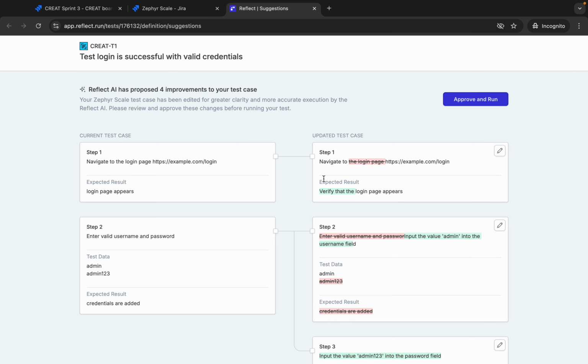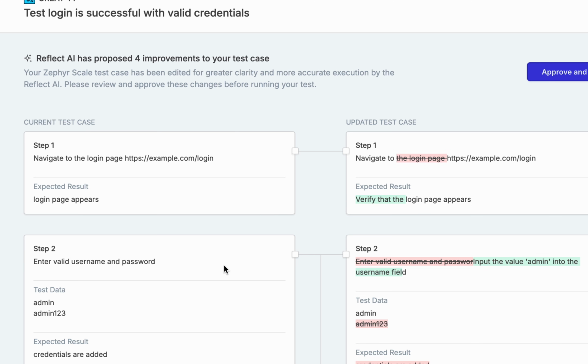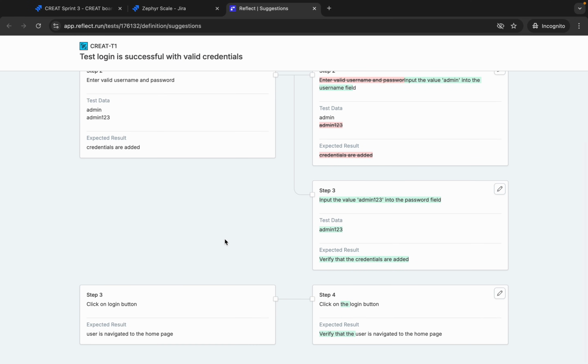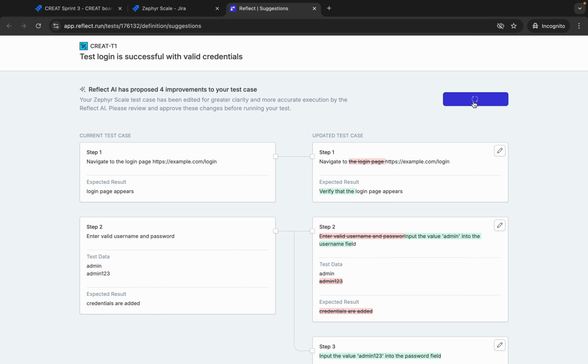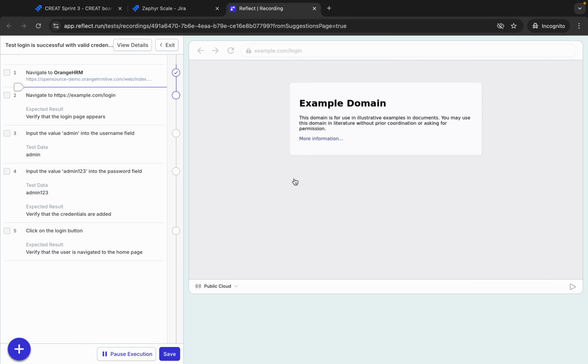So this is Reflect, and you can see here we have got our test, and it also says that Reflect AI has proposed 4 improvements. You can see here it says the current test case is going to this particular link, but here we are using some other link, and all these things it will tell you. I will just for now say you can check this. I will say approve and run. And here you will see it is initializing our test run and starting the browser, and you can also see the steps here.